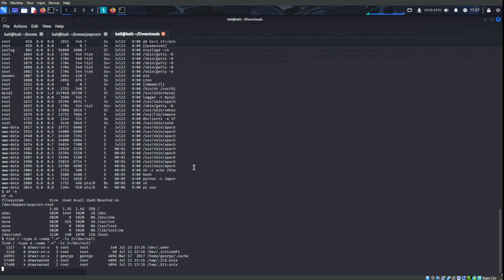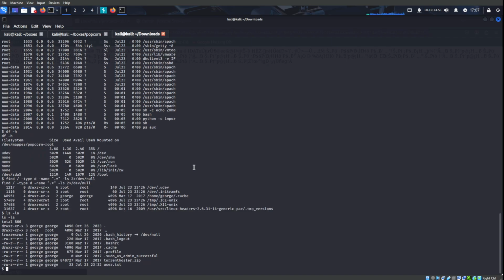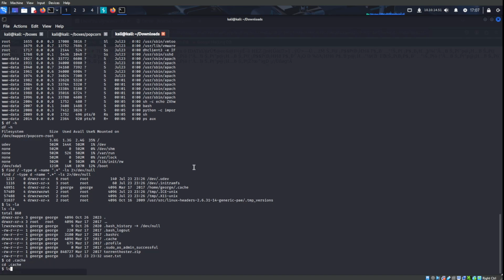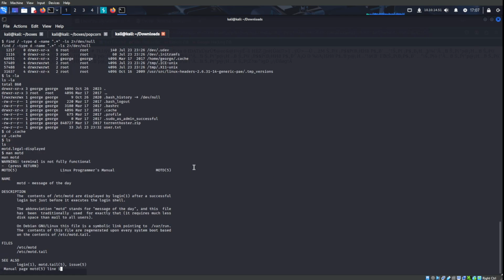We can see we get something inside of George, which is cool because it's not supposed to be here. So let's just actually see if it's there. Well, there we see cache, so we can actually go into cache. And what do we see here? motd legal displayed. So man motd, what do we see?